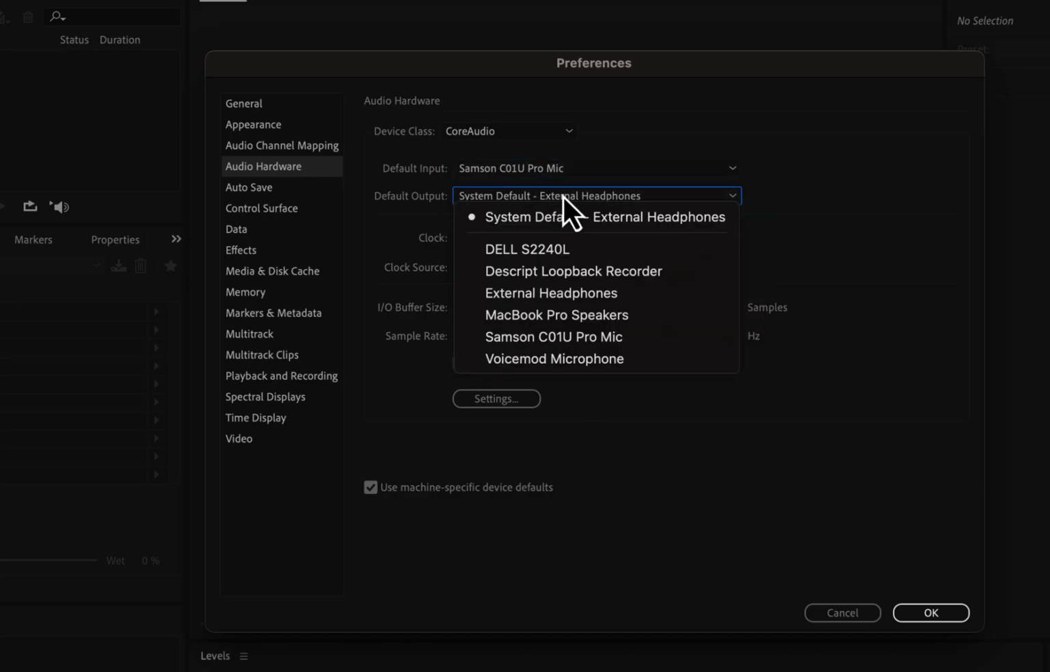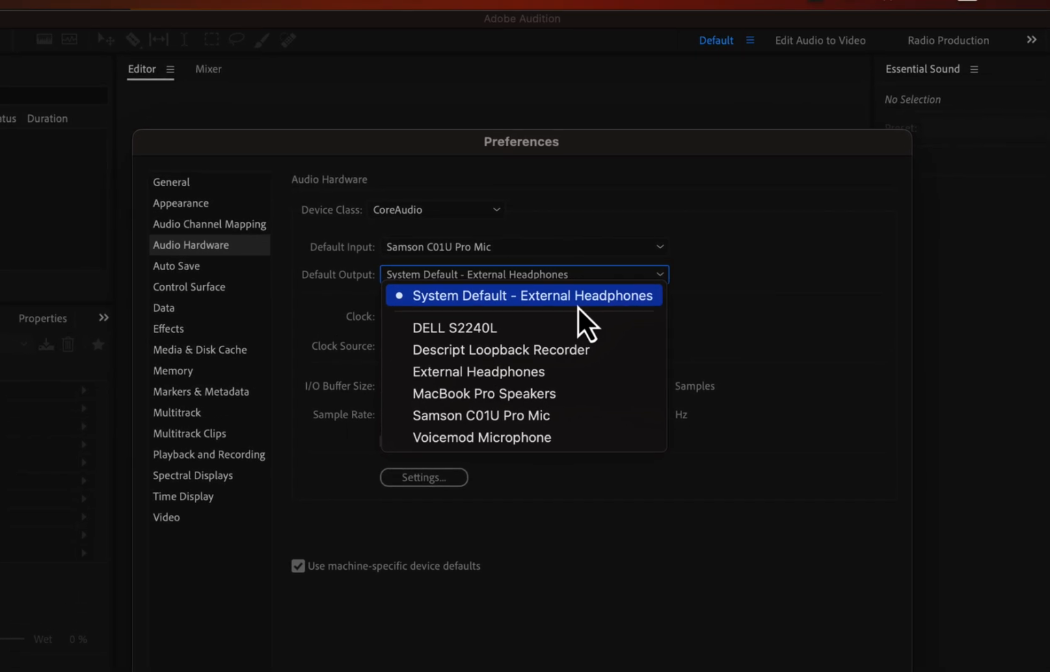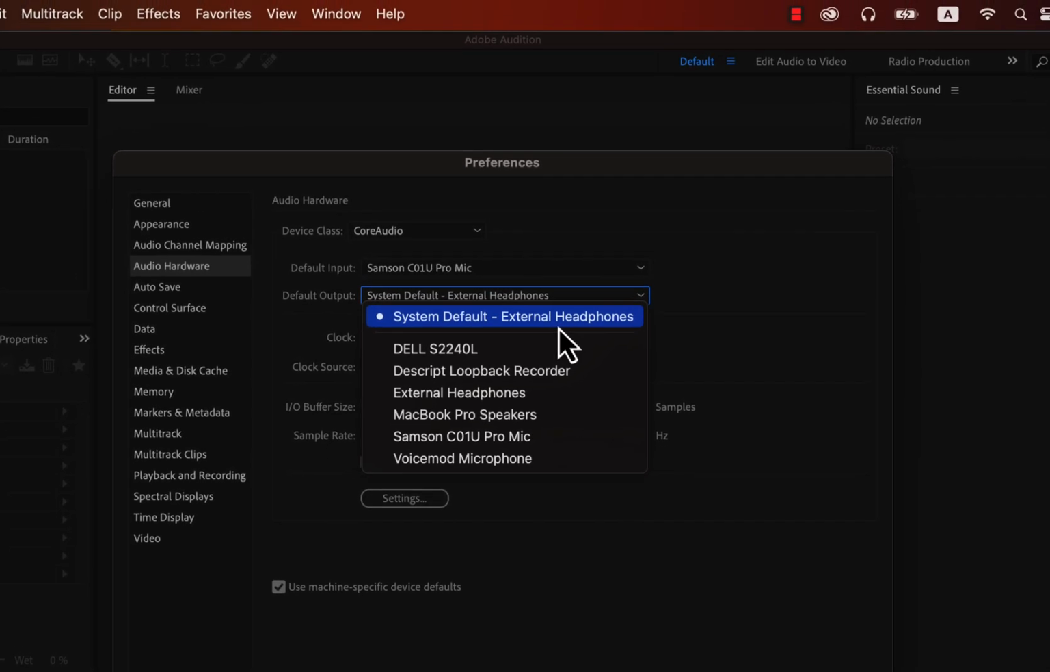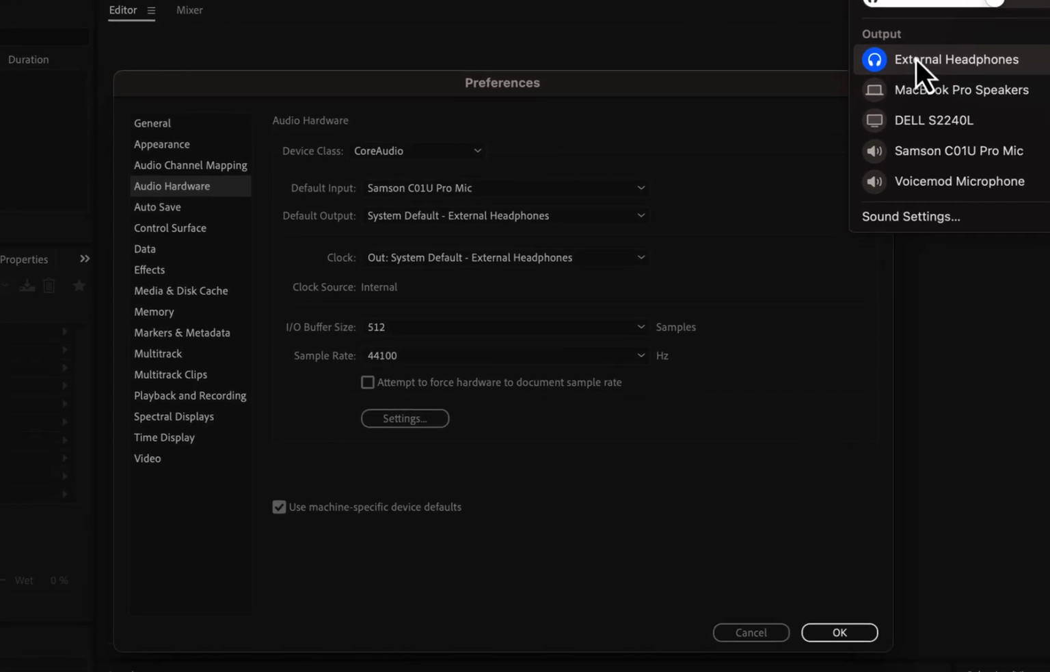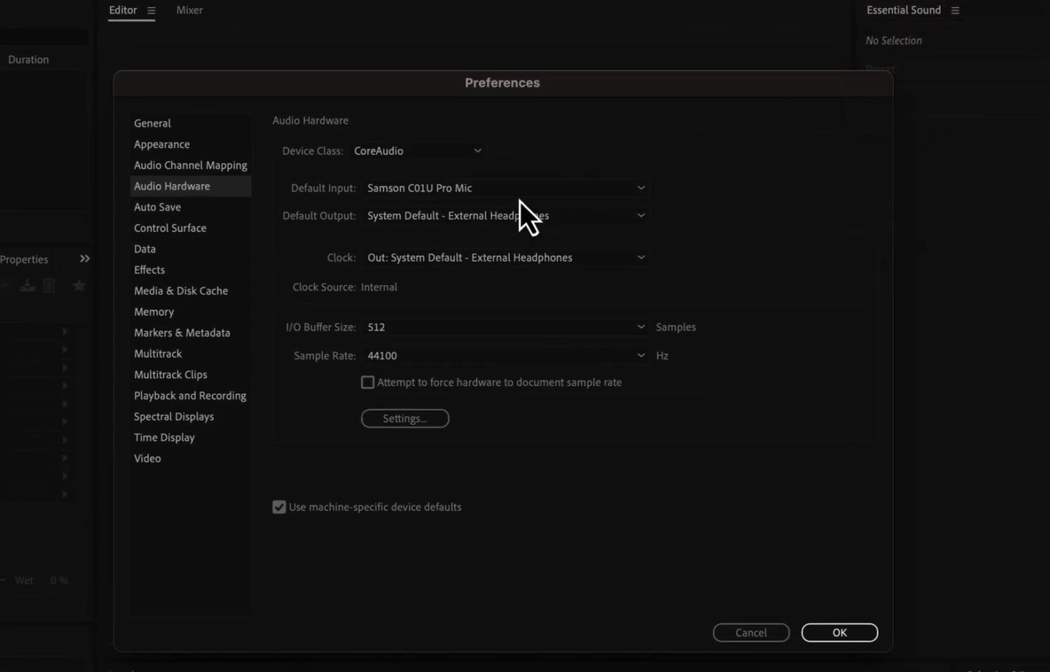The default output is the device you will use to listen to the recording. If you are using live monitoring during recording, this device will be used for live monitoring. You can see I have selected external headphones, which is also the system default. External headphones is also appearing here. System default means the device selected in the sound settings of your OS. If I change the audio device from the system settings, it will also change here. It is changed to MacBook Pro speakers as I change the system default. I will change it back to external headphones. So make sure the correct device is selected for recording and click OK.